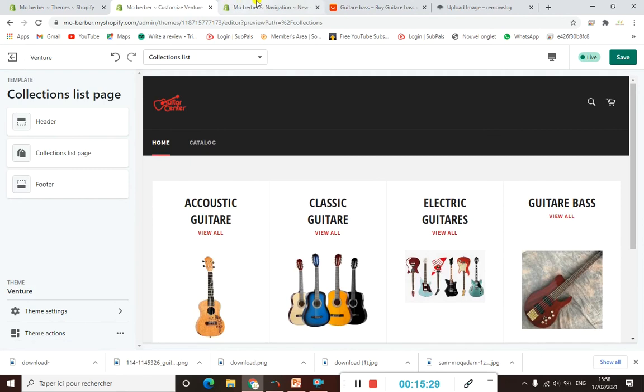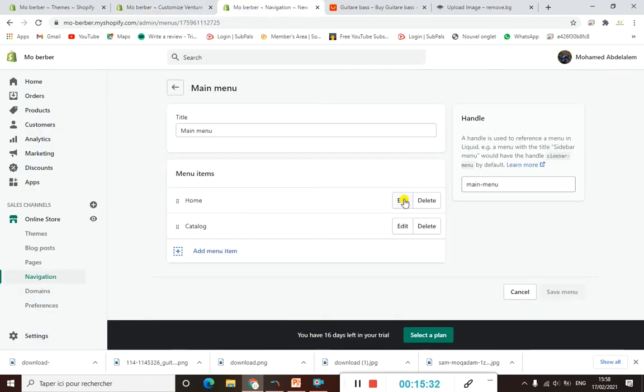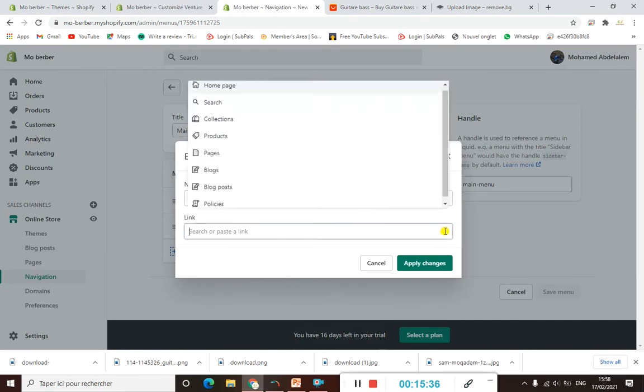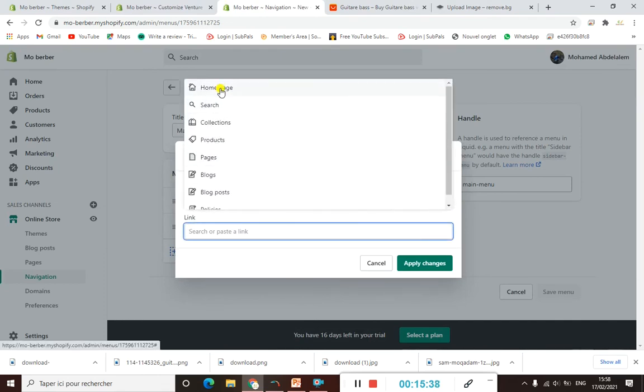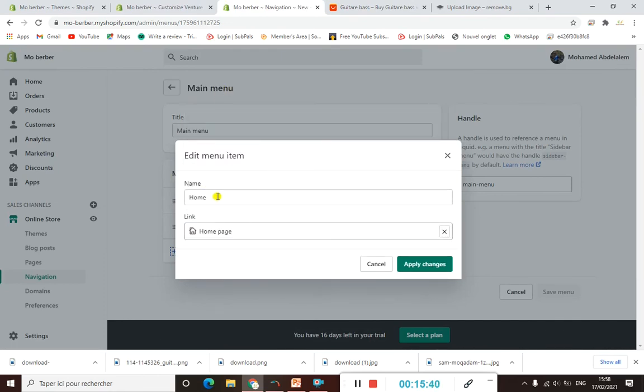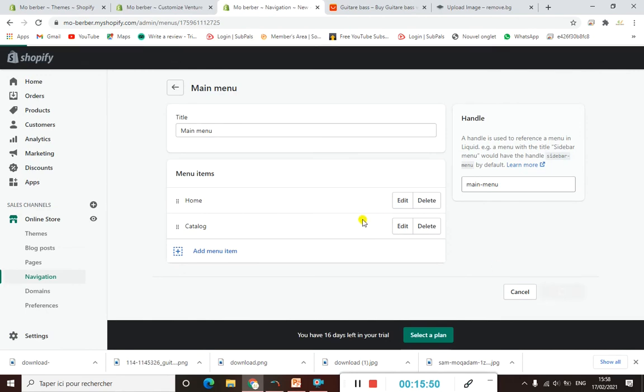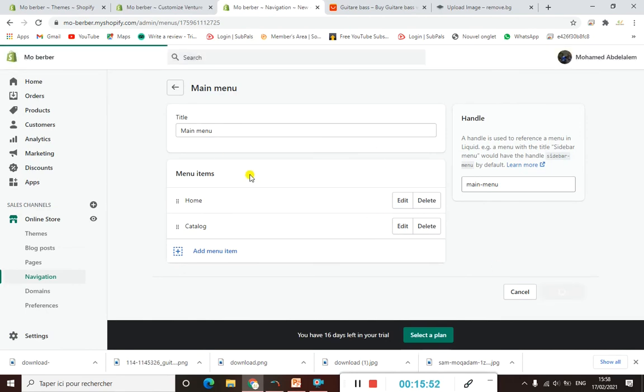Okay, so let's change this back to its place. Let's go to home again, and of course let's click on home page. So when you click on home, it will take you directly to the home page. And if you want to change catalog, for example, it is the same thing. So I hope that you get an idea about this. It seems to be very easy. You just need to practice what I am doing here, guys, and I believe that you will do it.